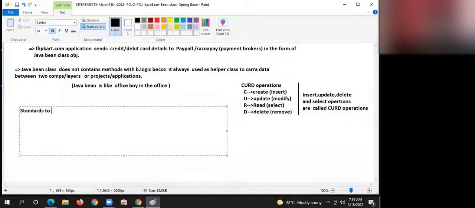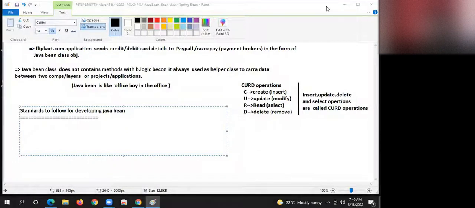Standards to follow for developing Java Bean. Okay, for developing Java bean. Are you understanding my statement?